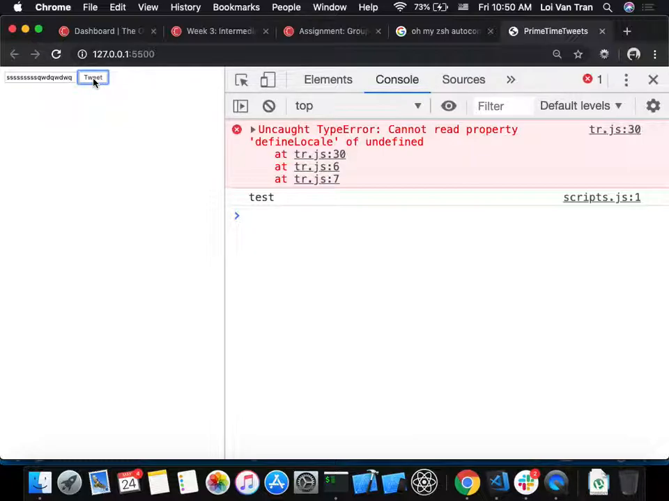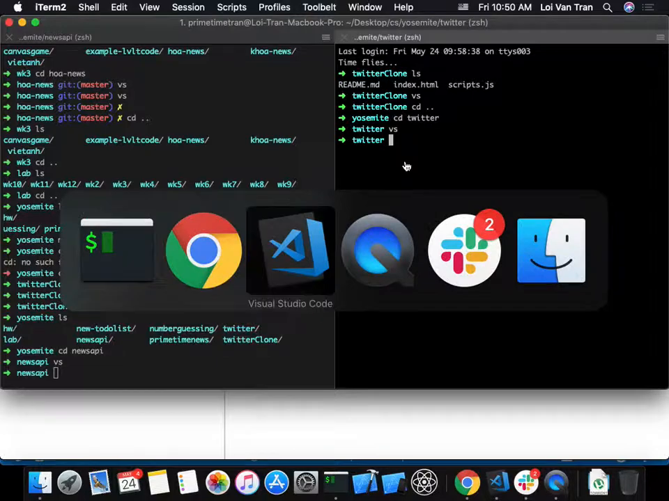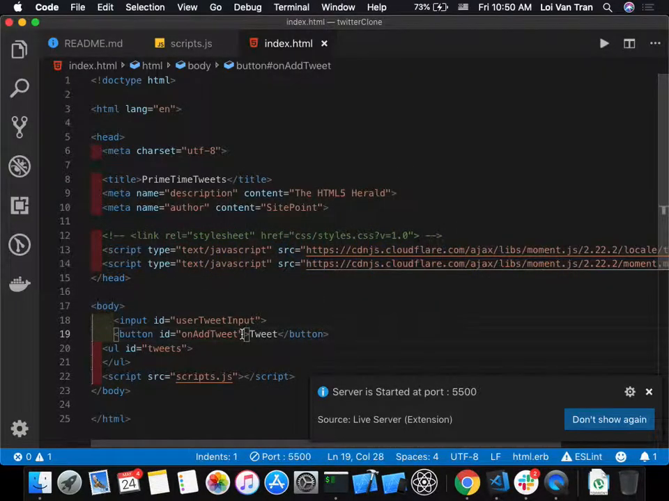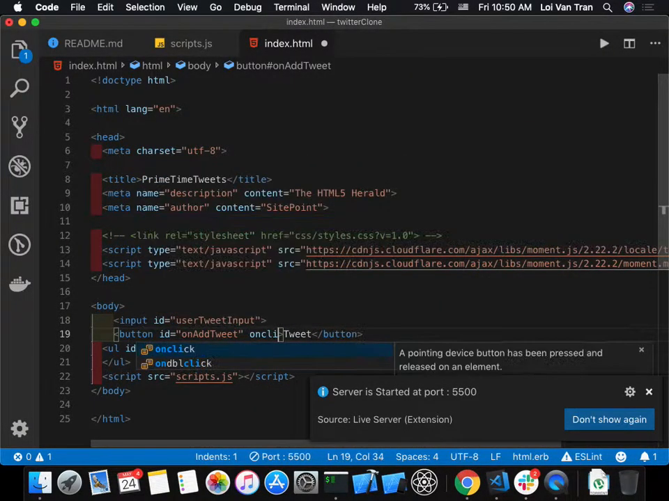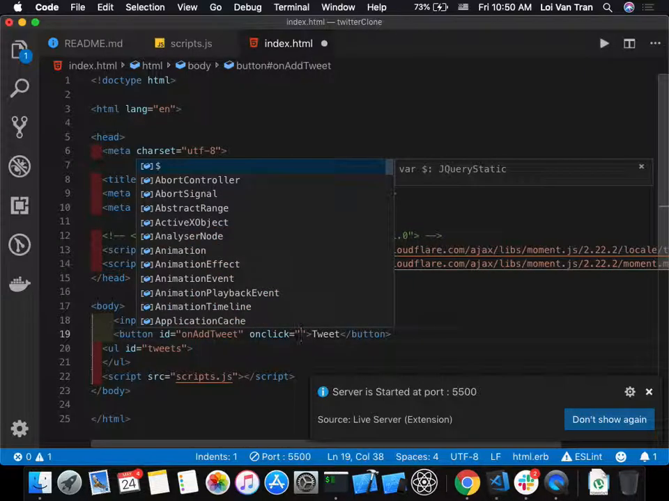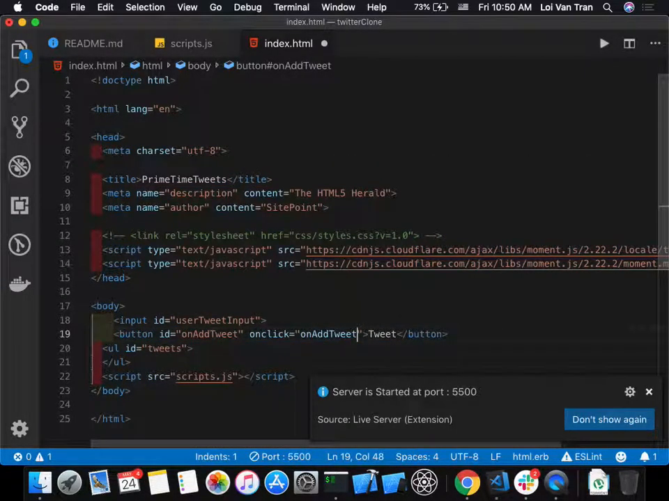Now we need to see when the user clicks the UI, guys. We're constantly checking for user behavior, right? So what are we doing now? We need to do an on click. On click equals on add tweet. I keep getting ahead of myself, guys, sorry. This is where we need it, not the ID here. Okay, so on add tweet.